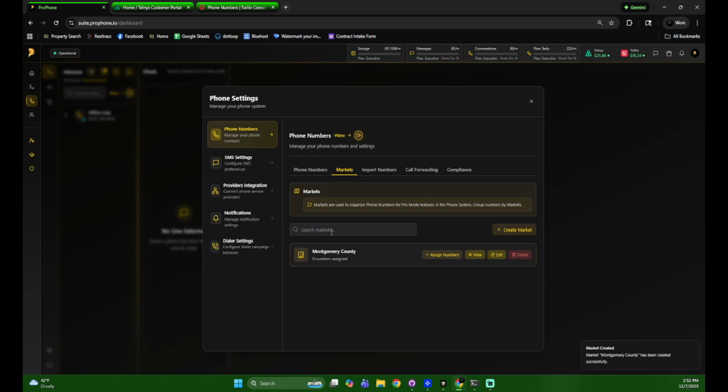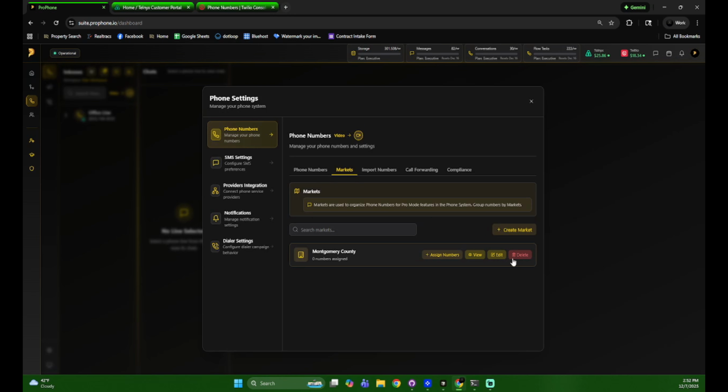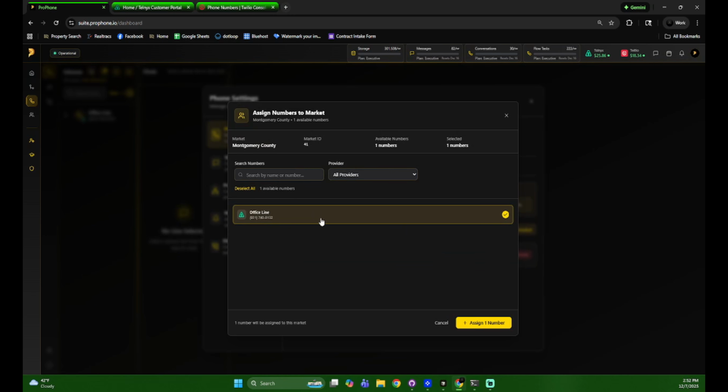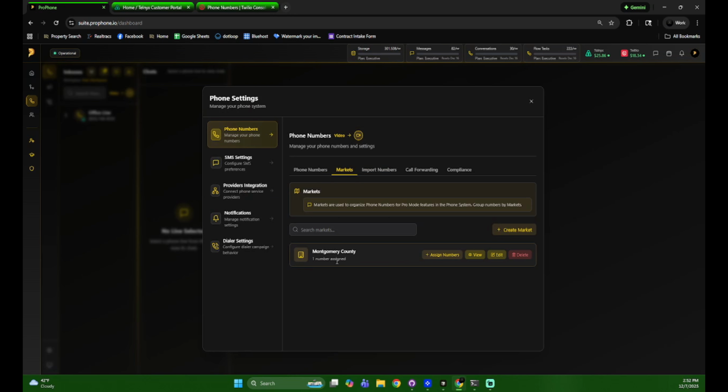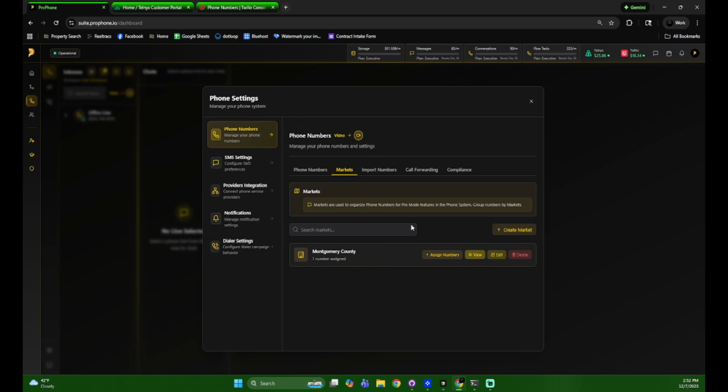Once you create a market, you can search markets as well. You can assign numbers to it. You can view the numbers assigned. You can edit the market, which would be editing the name, and you can delete the market, which releases all the numbers back to be unassigned. Okay. So let's click on Assign Numbers. Let's go ahead and assign that number, which is the assign number modal. You can search, filter by provider, same stuff. Click on Assign Number. Okay, now it's in that market. We can view it. We can also remove it if need be, which I'll show you in a second.